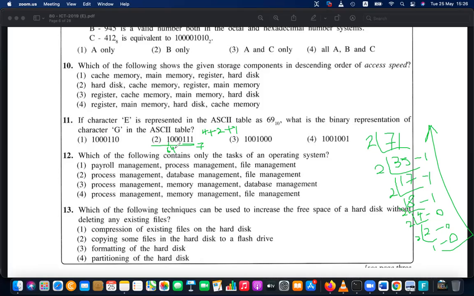Right. Then which of the following contains only the task of operating system? Payroll management. Is it a task of operating system? Payroll? Calculating salaries. Is it a part of operating system or something else?